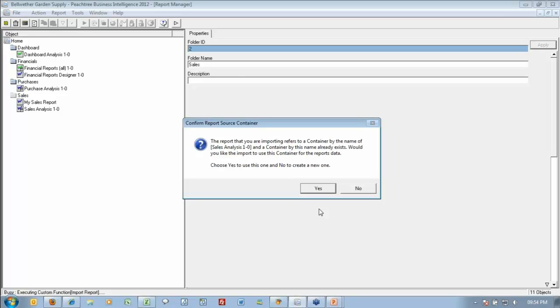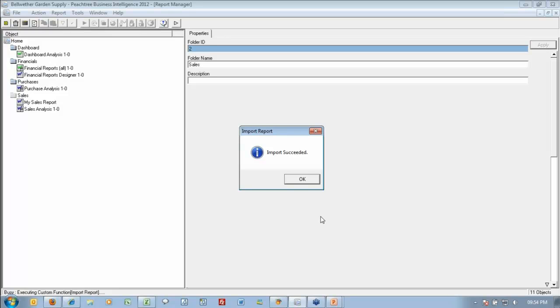So again, these two containers will have the same name, but because they've got different ID numbers, they'll be able to live in harmony. I'm going to say yes. I haven't made any major changes to my container. It's just using the same thing. And there we go. It's a very simple process to export a report. Very, very easy to do.